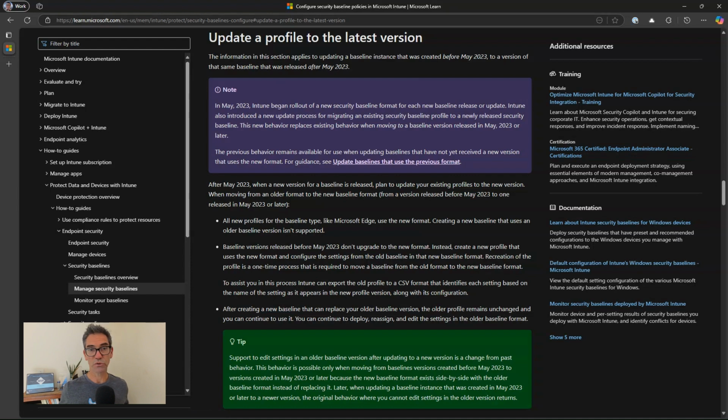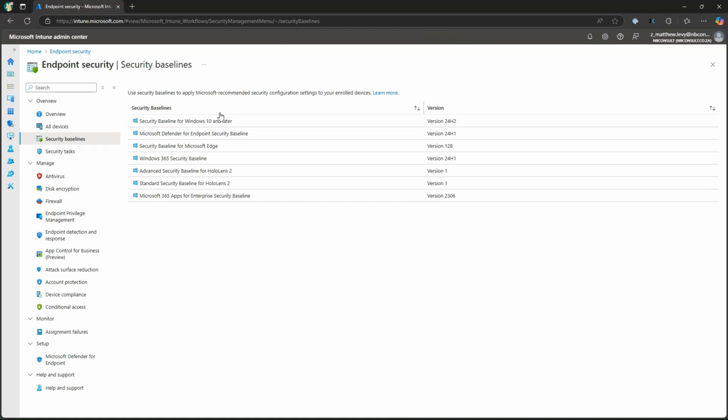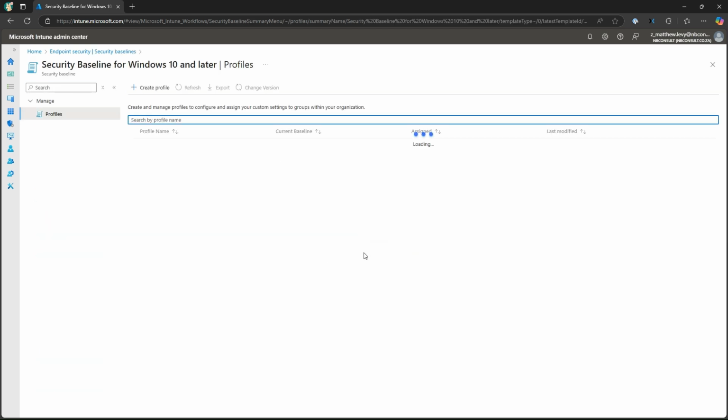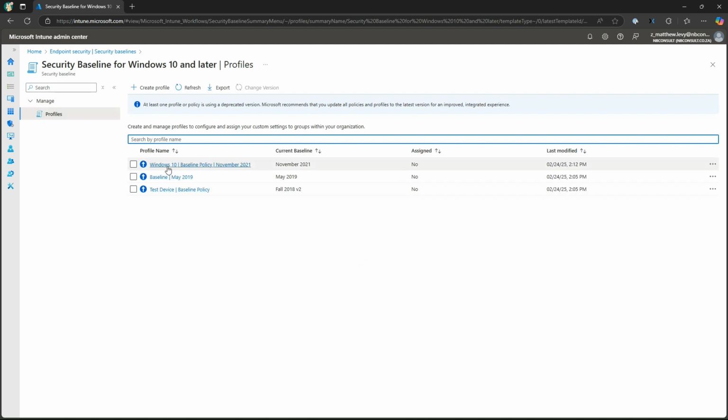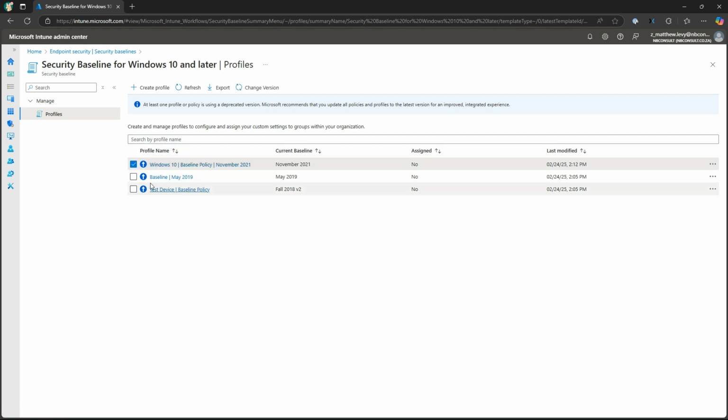But let's jump to the Intune portal, and I'll show you how we do a manual upgrade to the new format. So here I've got my list of security baselines. I've got a security baseline for Windows 10. I've got a few in there. And this Windows 10 baseline from November 2021 was made before May 2023, and therefore it needs a manual upgrade. Just let me show you the difference.